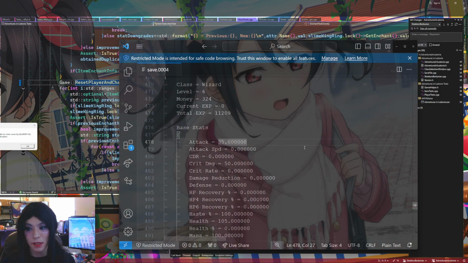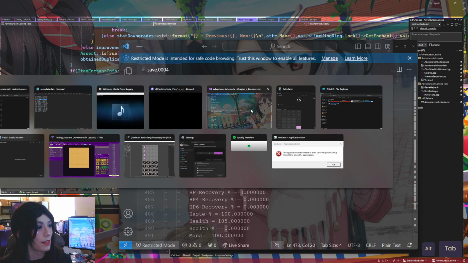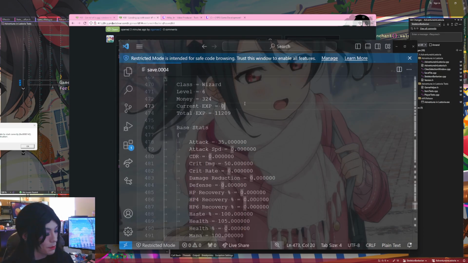So I think this is what happened. The level number says 6. But we have the stats of a level 7 wizard. We need the XP required to reach level 8, but we're level 6. That's my theory right now. Alright, so we need 6,207 XP. Let's just try this.